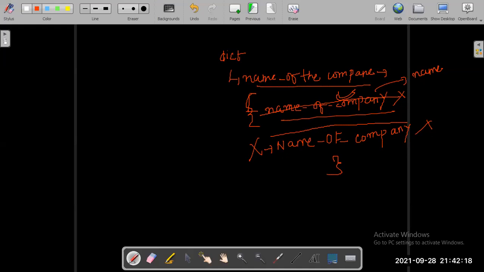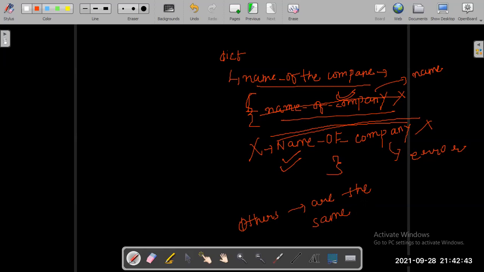But now what happened? Somebody, rather than giving this name, has given a different name. Now this will give me an error. Now I will be confused: okay, this is the error for this company, but for other companies whose data is stored, are the same faults repeated? Somebody has given a wrong variable name here.